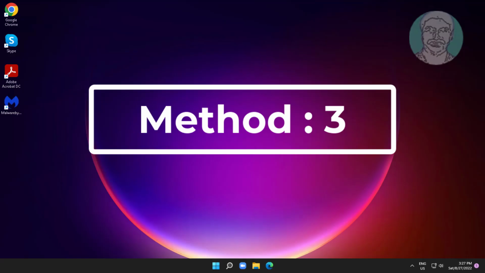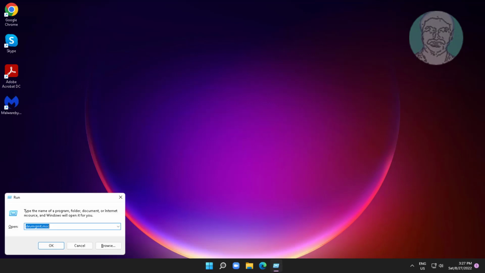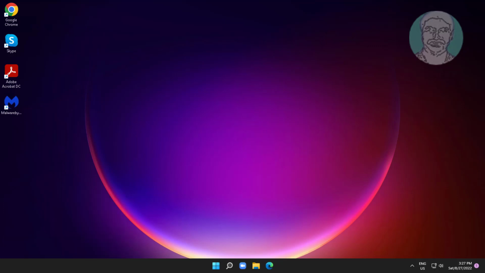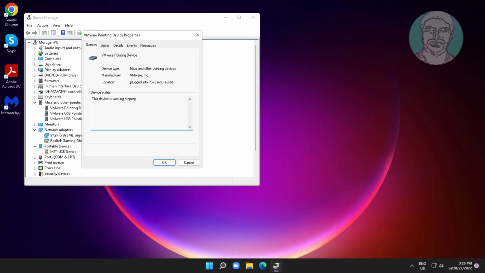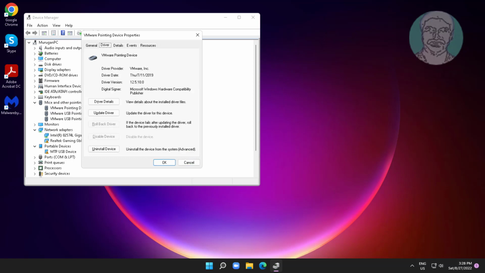Third method is Windows and R keys, type devmgmt.msc. Use tab and down arrow keys. Click right arrow keys. Use tab key to select driver, use tab key to select uninstall.